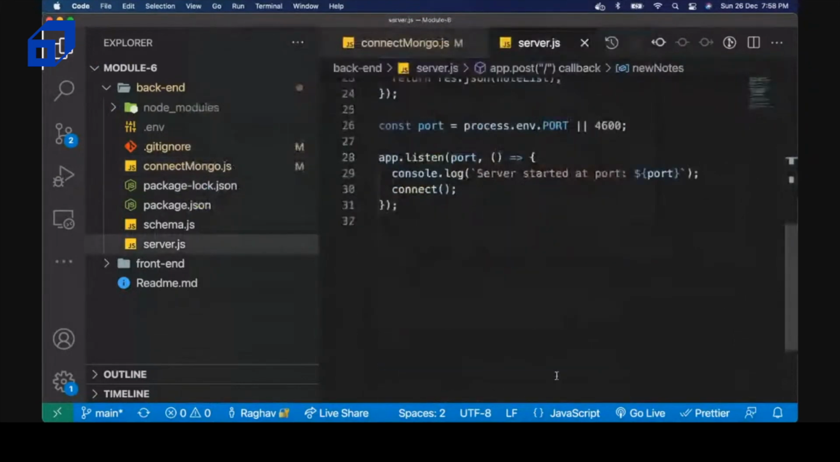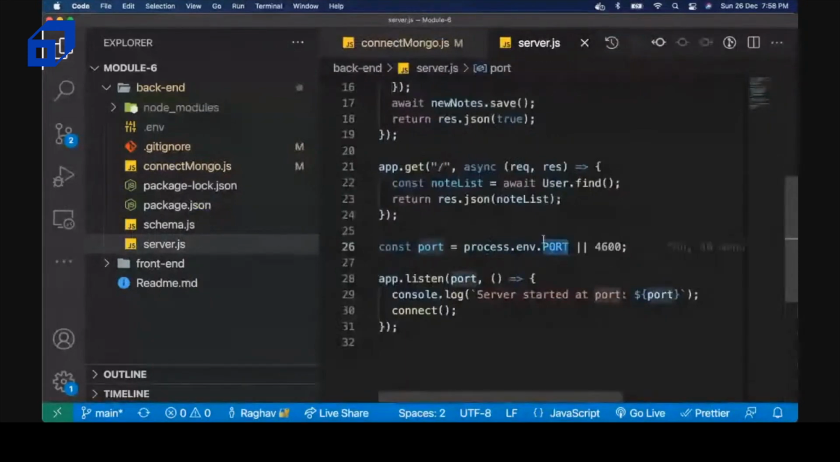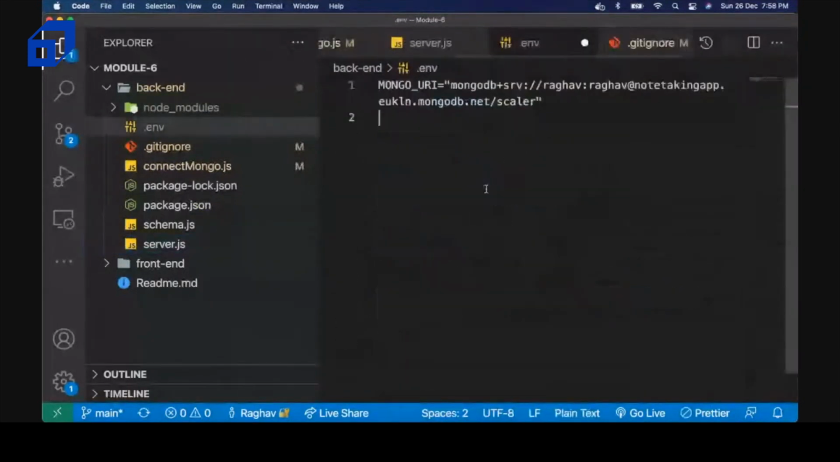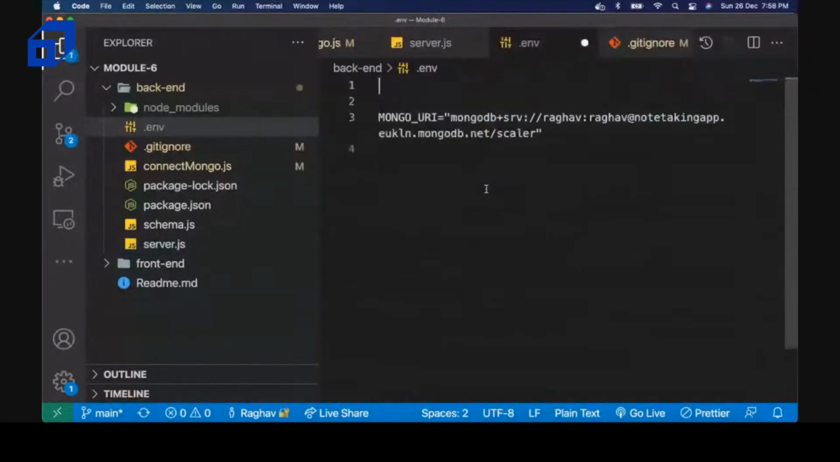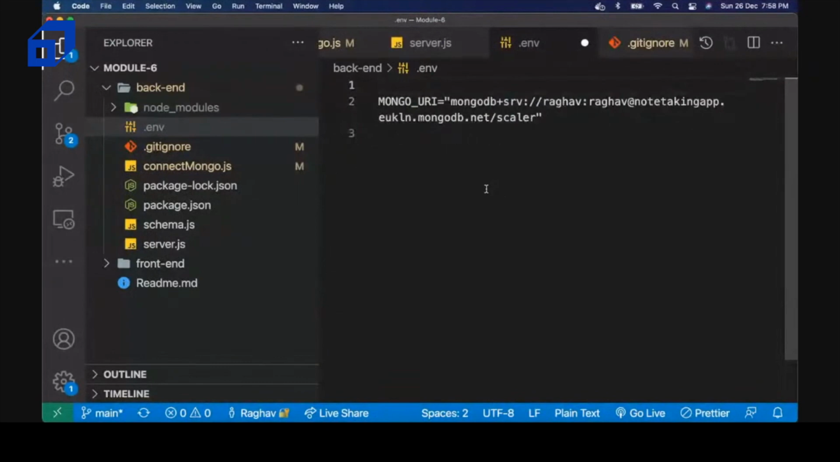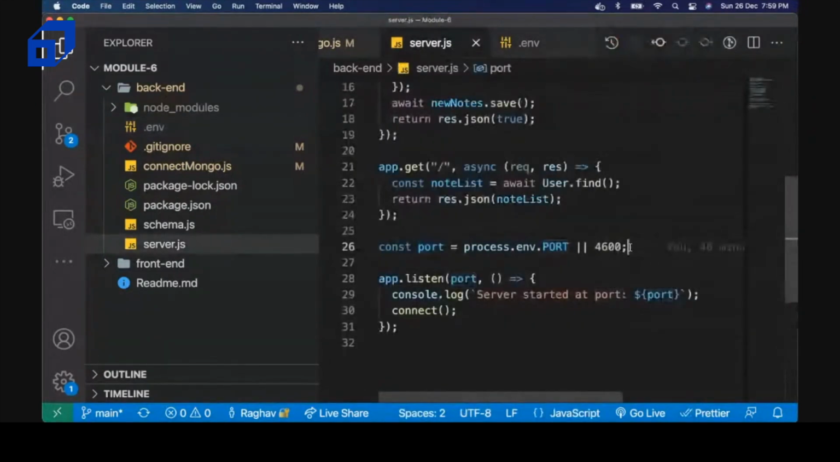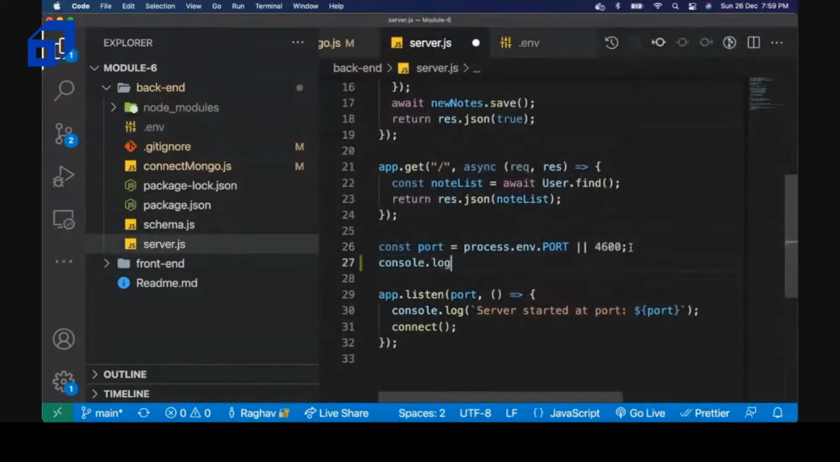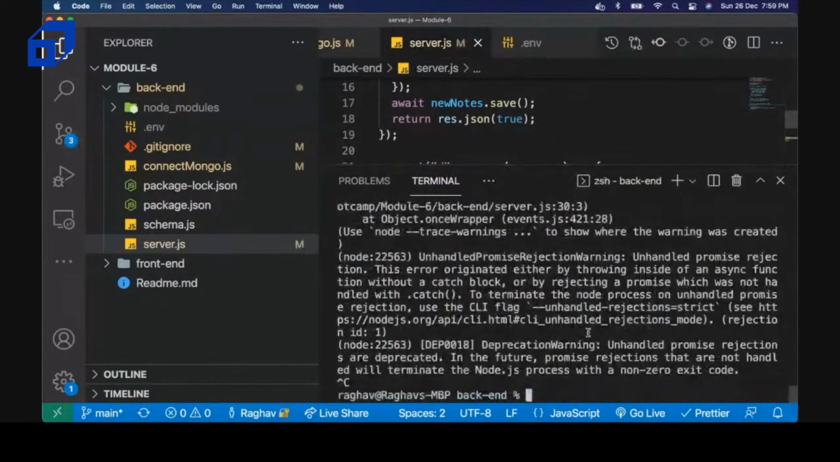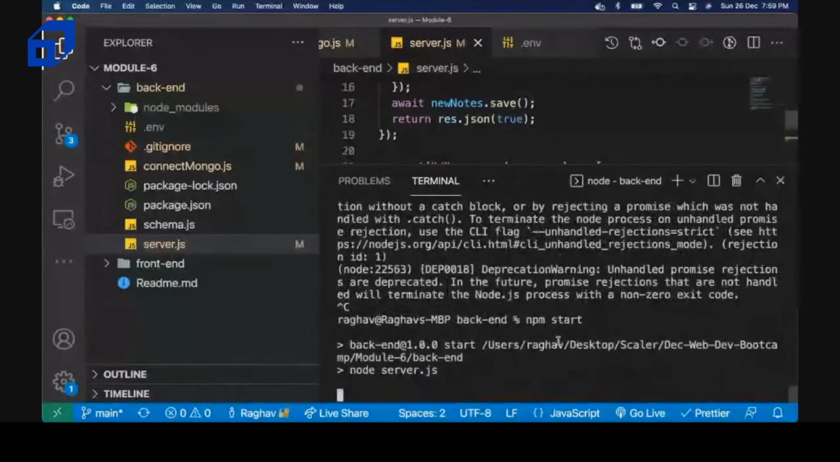So we can check this out also, by creating a new port number over here. Just by typing the particular port number from here, simply writing port is equal to, like, 4670, and we can check this port number out. Console.log. So again, by writing npm start.